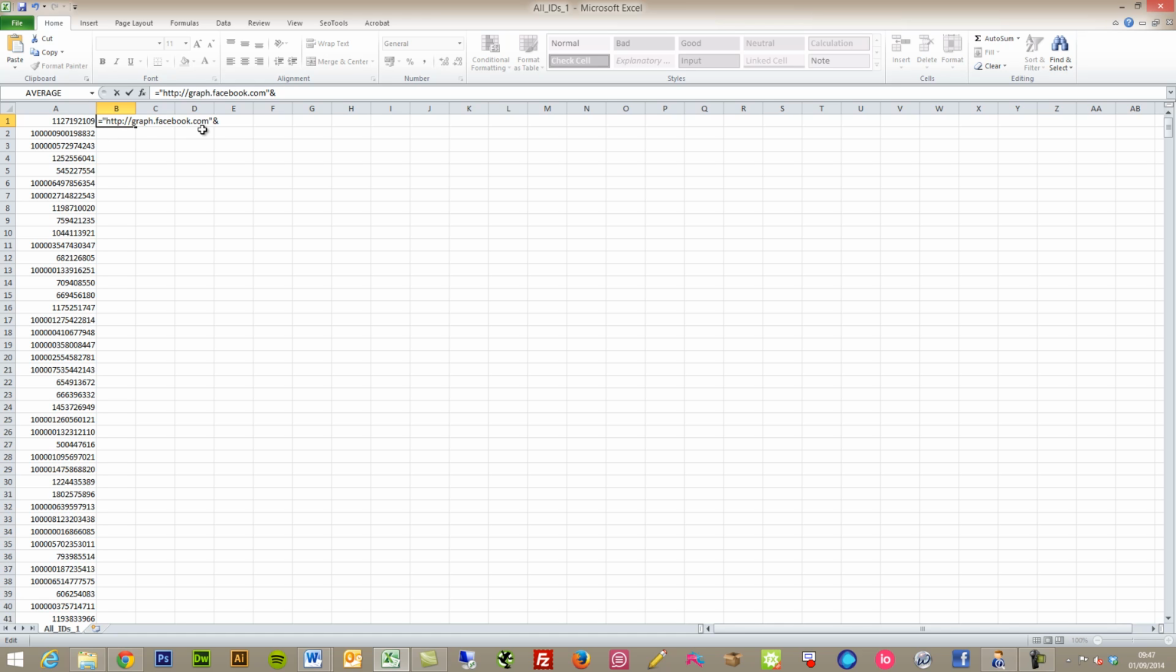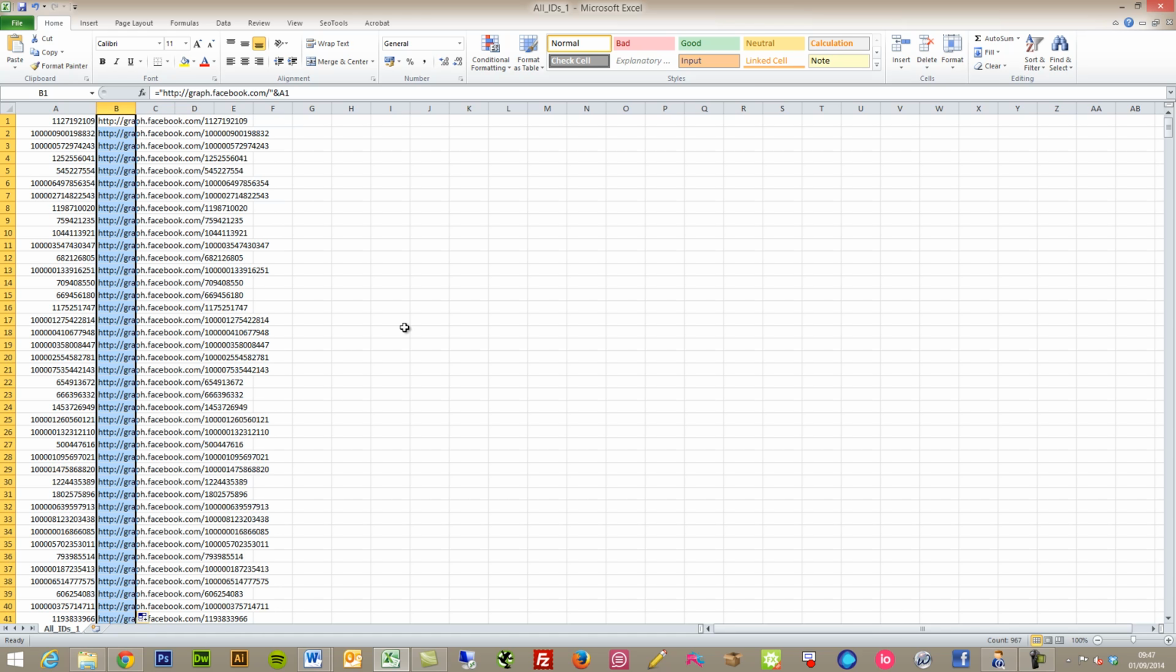Oh, forgot to put in a / there, sorry. Put in ampersand and then reference cell A1. Now what this will do is pass those two together, and we can apply this to all of those. I'm just going to copy that, paste it as a value, so we get rid of the formula, and now we've just got all of these parsed URLs.